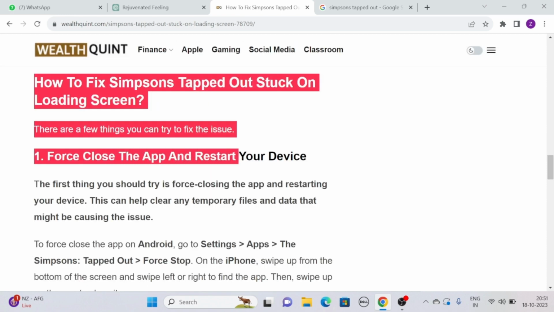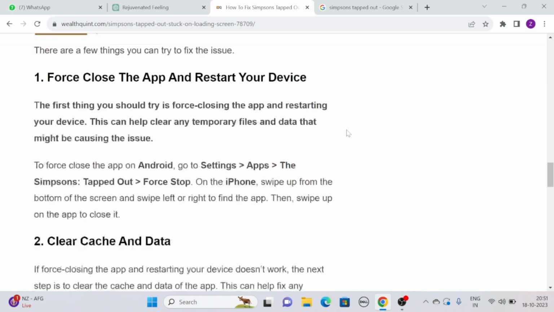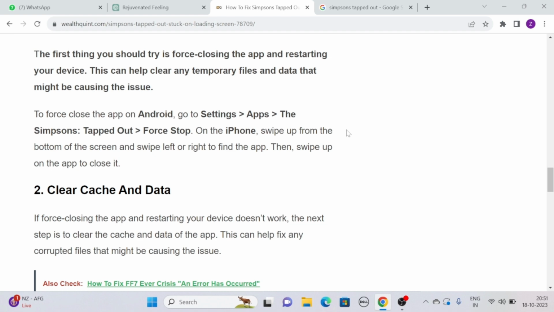Solution 1. Force close the app and restart your device. The first thing that you should try is to force close the app and restart your device. This can help clear any temporary files and data that might be causing the issue.